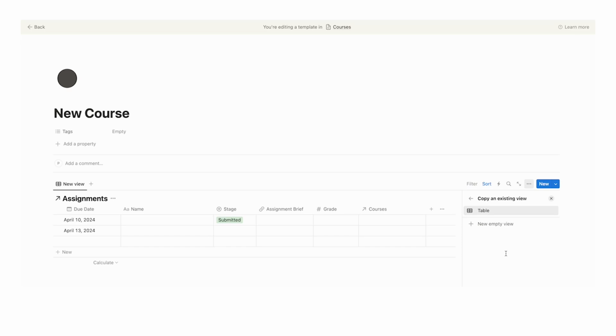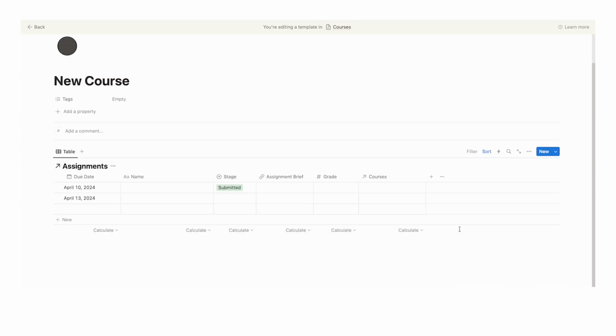And then here we can copy an existing view. So right now we only have one view for this database. So we'll just click on the table view and then click on the crosshair. Now what we want to do is add a rule. And this rule is basically going to be saying, hey, I only want to see the assignments that relate to this new course. So we'll click on the filter.